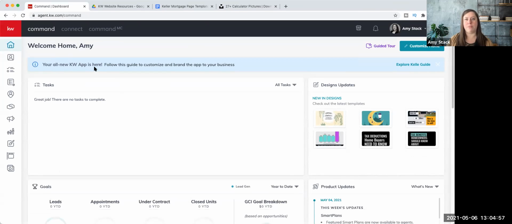So we're on the main dashboard. This is a multi-step process. Step one is to build the page. Step two is to make it live. So I'm going to show you all kinds of good stuff.